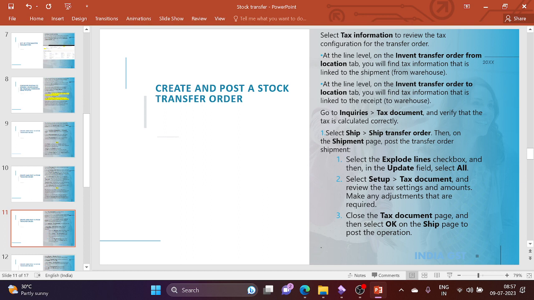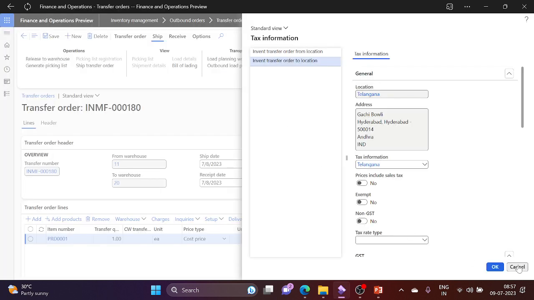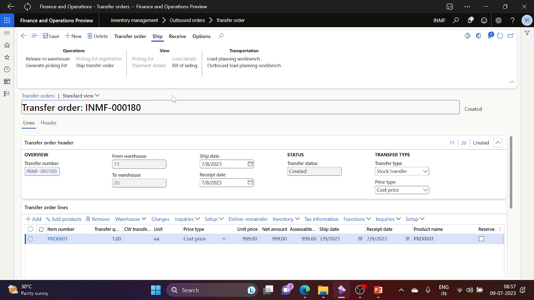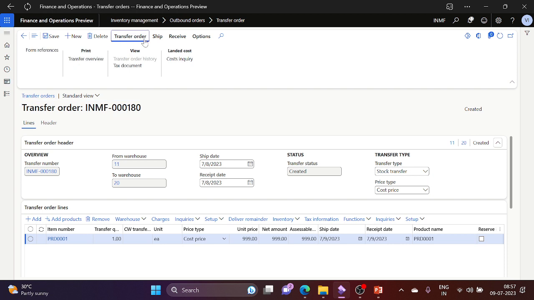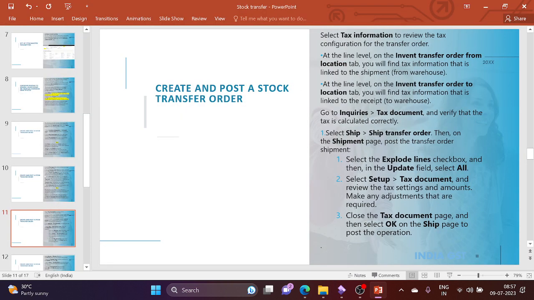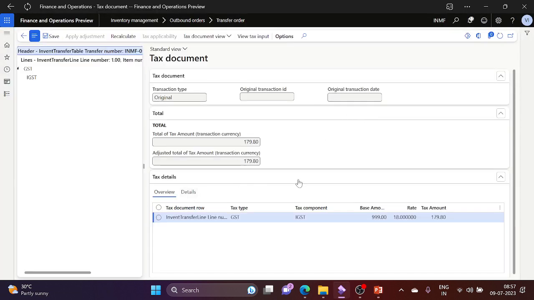At the line level, oh, this is fine. Go to tax document. Okay, you can see here tax document here. What is the tax calculation? So this is the tax calculation. 9,999 is the price and 18% is GST, and it's calculated IGST.